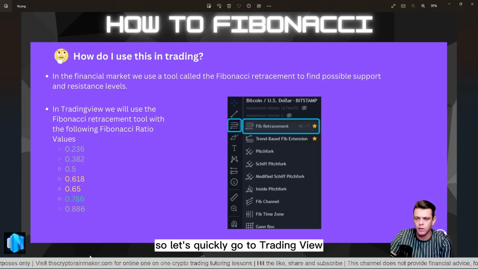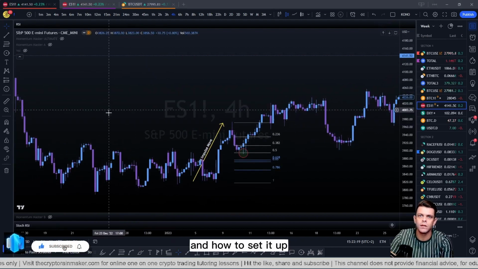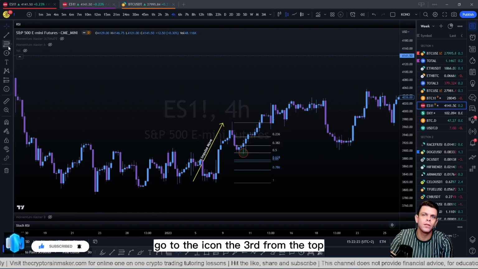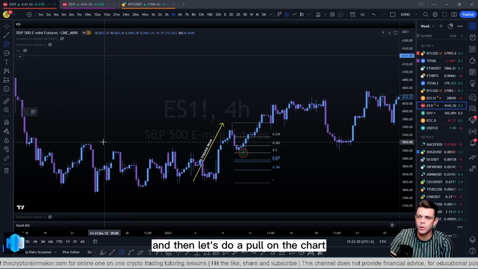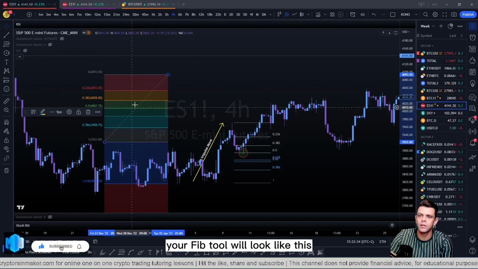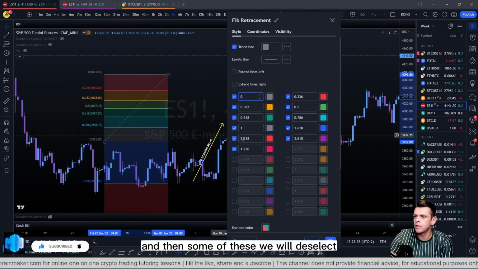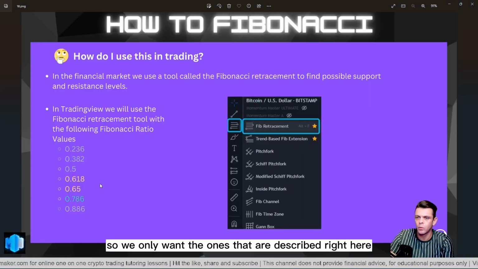So let's quickly go to TradingView. Then I'll show you how to access the tool and how to set it up. On the left hand side, go to the icon, the third from the top. Select the Fibonacci Retracement. And then let's do a pull on the chart. By default, your Fib tool will look like this. Access the settings. And then some of these we will deselect, so we only want the ones that are described right here.